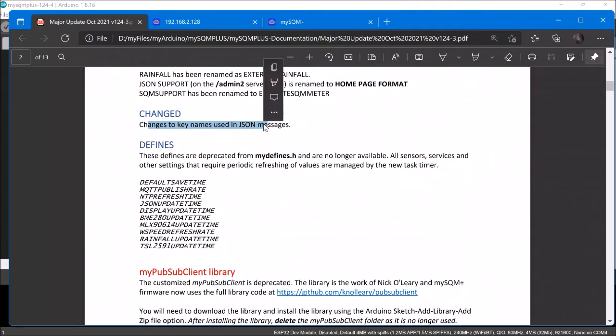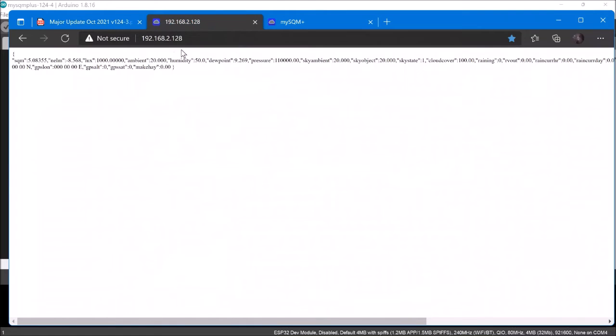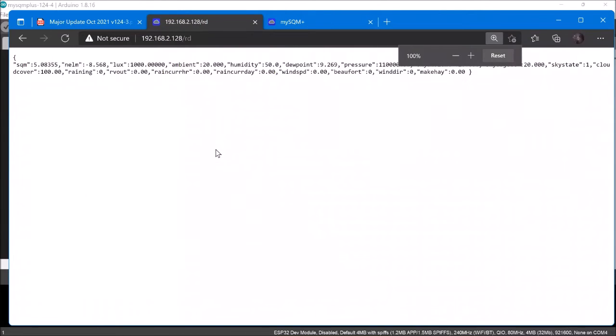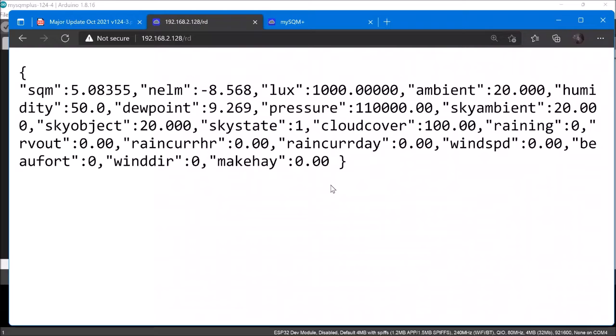There have also been some changes to key names in JSON messages. If I do, for example, /rd as a call, it returns JSON elements, these key value pairs. This used to be called hour, H-O-U-R. IR ambient used to be called sky ambient. Wind speed, which used to be spelled out as SPEED, is now changed to SPD.